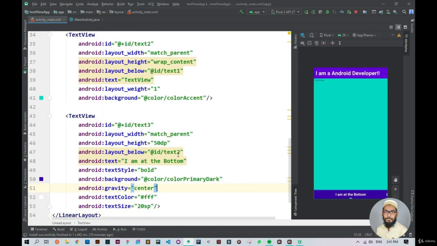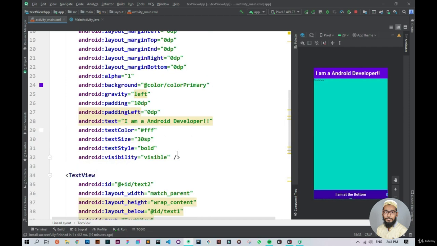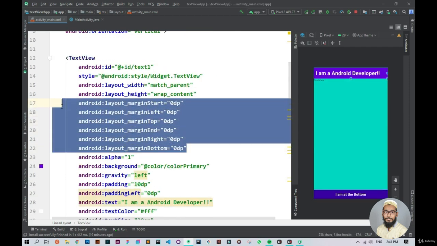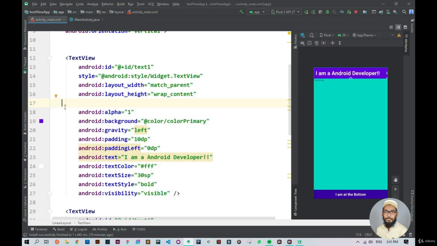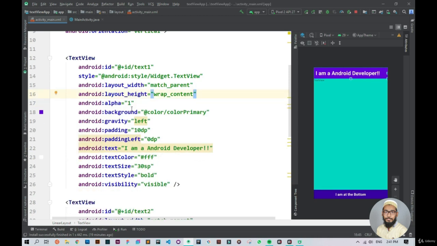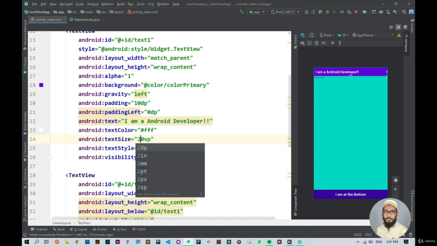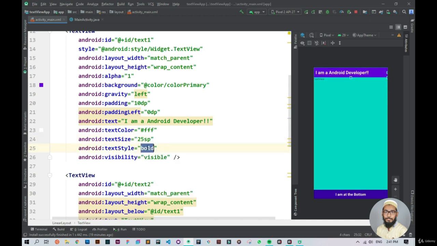We don't need these attributes right now because we are no longer using the relative layout, so we can remove them. And now let's reduce the text size of my heading, and I will change it to 20 maybe. Okay, and let's make it 25, and instead of bold I want them to be italic.